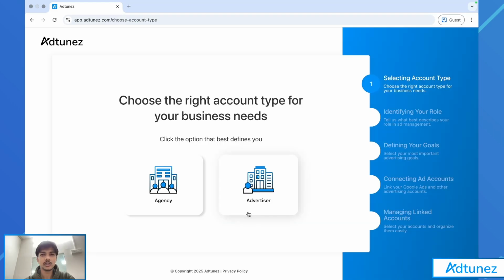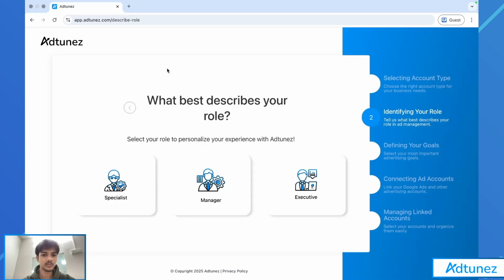So upon clicking on create account, you will see a window like this that asks you to choose the account type suitable for your business need. So select the option that best defines your business needs. You can select agency if you have various people managing multiple number of accounts with various running ad campaigns, or you can select advertisers if you're going to manage your ad campaigns by yourself. So I will select advertisers for example, and later the application will ask you to define your role.